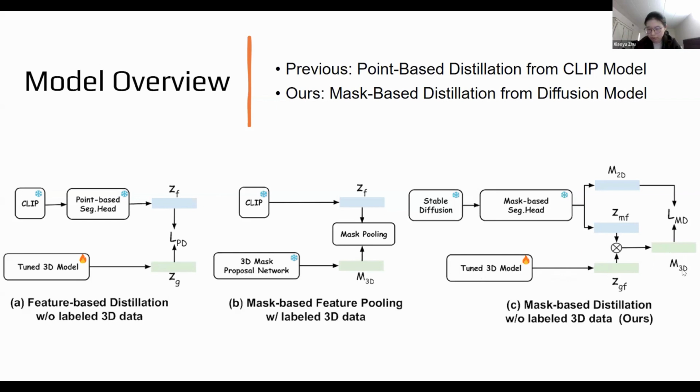So in this way, we have the 2D branch, which will predict a set of 2D masks and mask embeddings. And we have the 3D branch, which will predict the 3D masks. And we are proposing a multimodal distillation loss to force the 2D and the 3D branch to make consistent predictions. So this is a very high level overview of our framework and how our model is different from the previous methods.